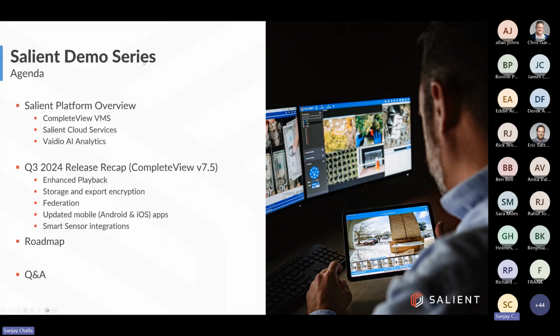That gets us to what we're going to actually cover today. So in this demo series, we're going to do a quick overview of the Salient platform itself. We're going to briefly touch on our VMS, our cloud services, and on our analytics offerings. We're then going to pivot and really do a recap of our latest and greatest release. And so this is Complete View 7.5.